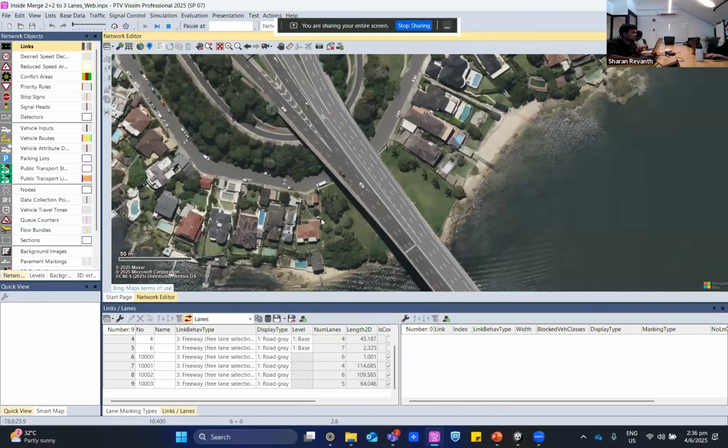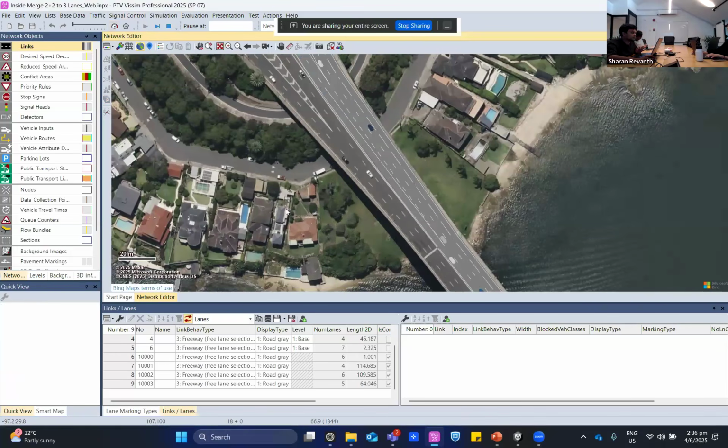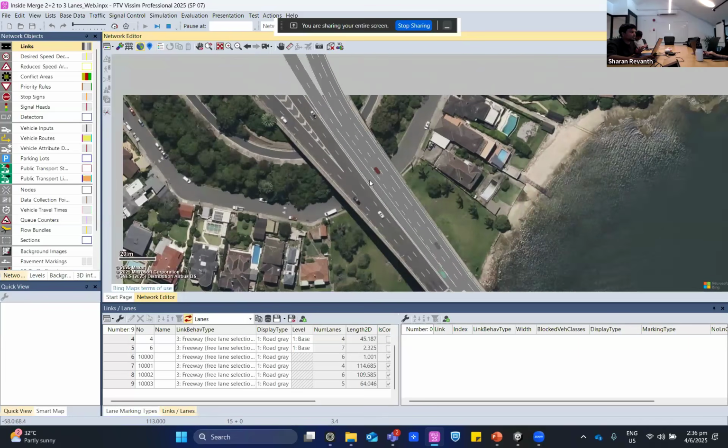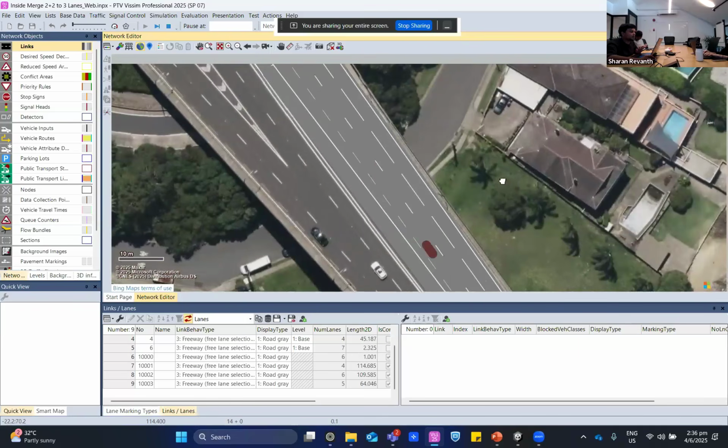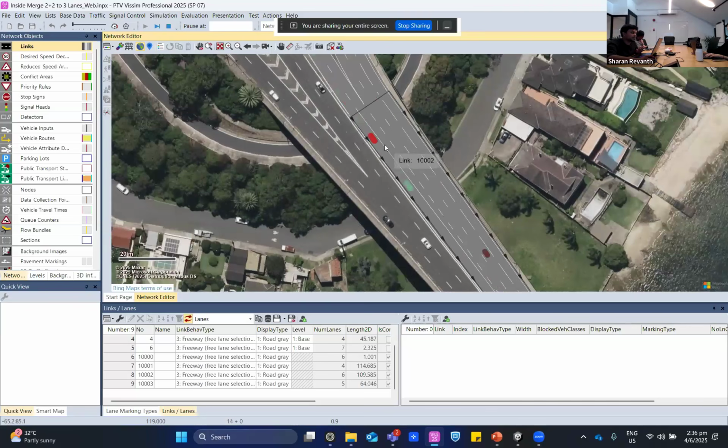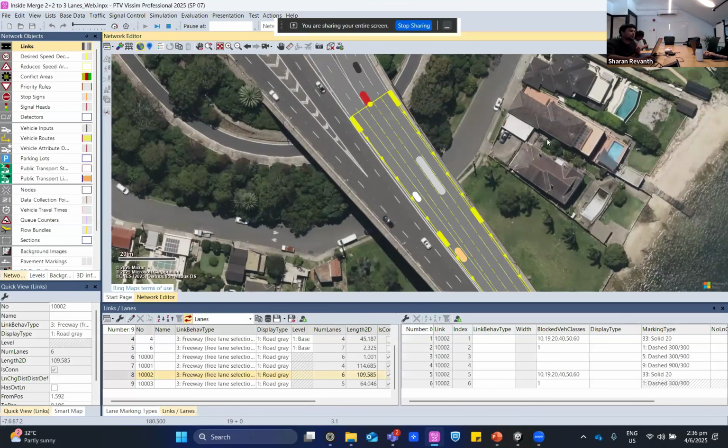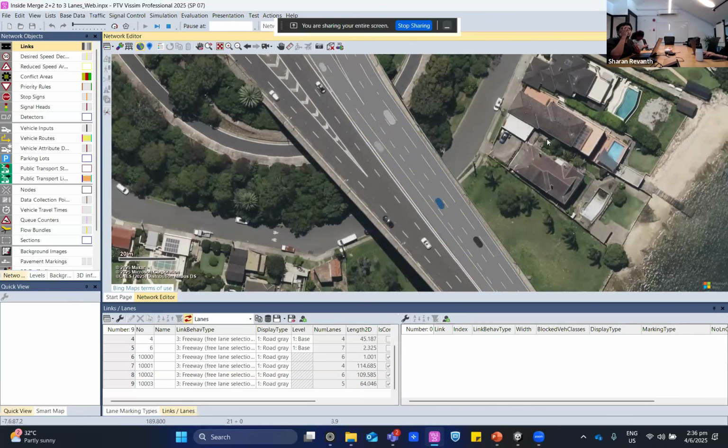Now let's see how it looks. Let me fasten the simulation. If you see here, in this particular link, we see very few vehicles, or even no vehicles, using this merging lane, the smaller merging lane, which is the second lane of the link 10002. We can see none of the vehicles are using this particular link.